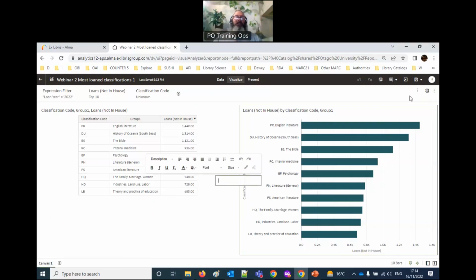Once I click add note, you can see in the middle of the screen I've got a place to type, and the ability to format the note. So let's say I want to add a note about what this DU history of Oceania, the second one, is, because that's very big. Someone might be wondering what it is. So I'm going to write a little note here: for more information about classification DU, see here. And I'm going to make that a hyperlink in a moment.